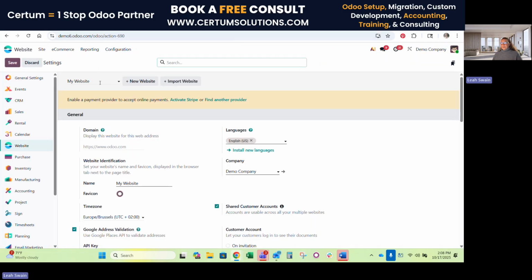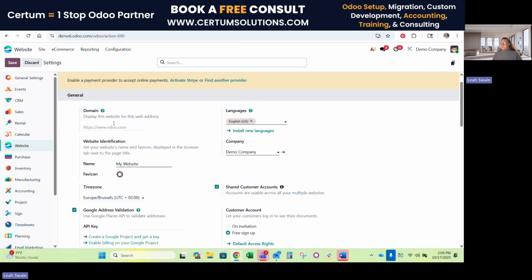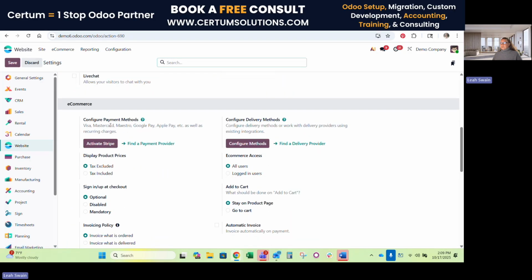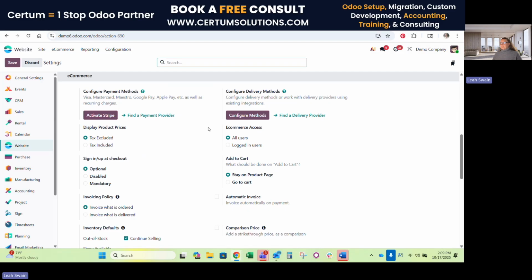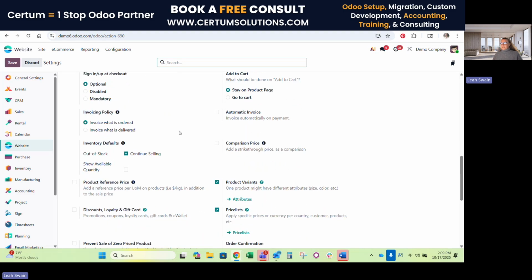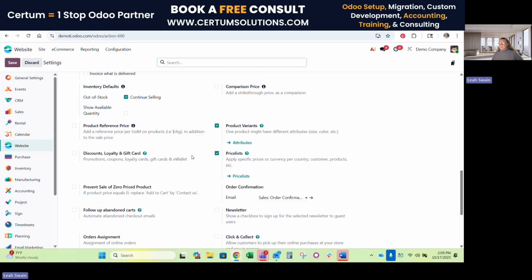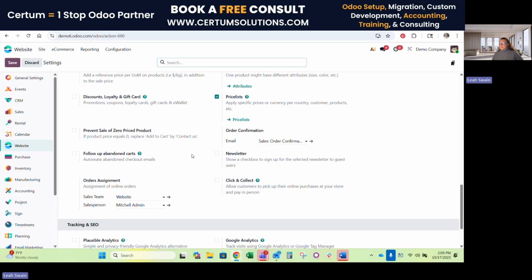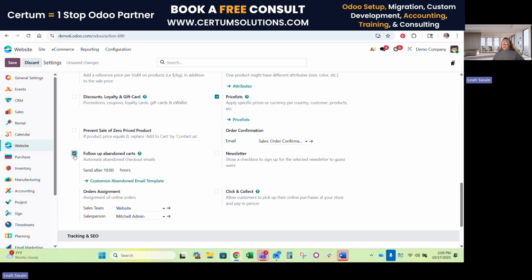So we're going to go ahead and go into website, and then we're going to scroll down below to the e-commerce section of the configuration settings. Several things have changed here for version 19. You've always had the ability to turn on abandoned cart emails. Now when you turn that on, they've made it so that you don't send emails out to all the abandoned carts. It's only going to take effect for carts that are abandoned going forward.